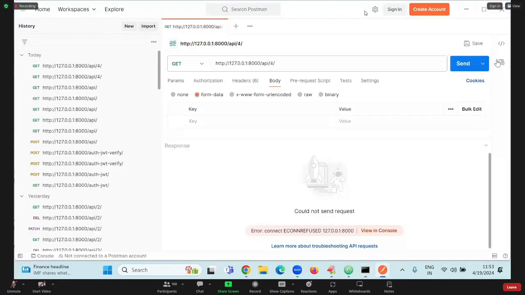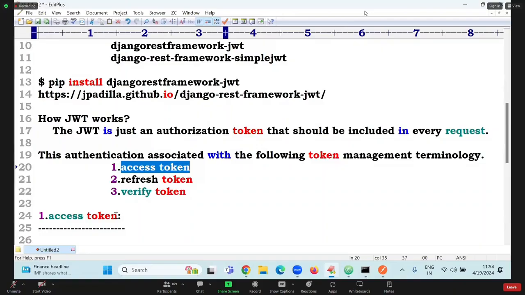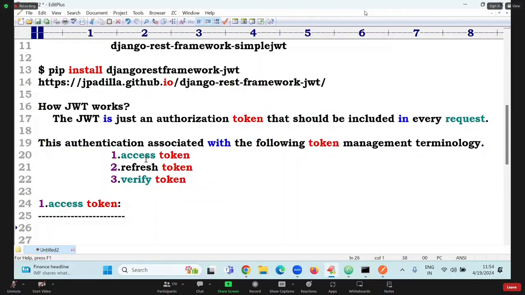Send. Sorry, authentication credentials were not provided. You must and should provide a token. But how to provide a token? The first one is called the access token. You have to generate one token for the user. That is the first terminology, access token. For this, one URL is there. By using that URL, you have to create one token and give it to the user to access my endpoint. This token will be generated. That is the first one, access token.